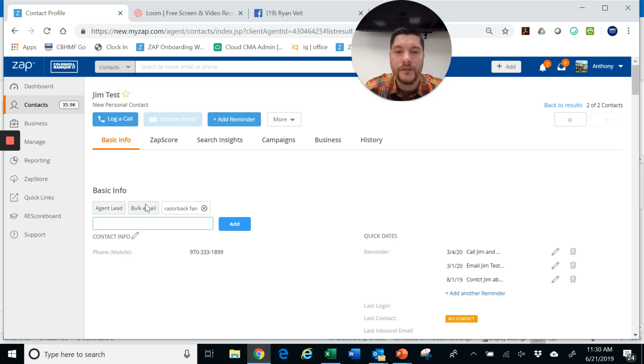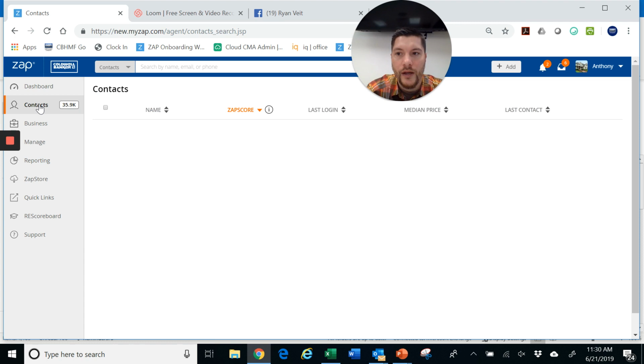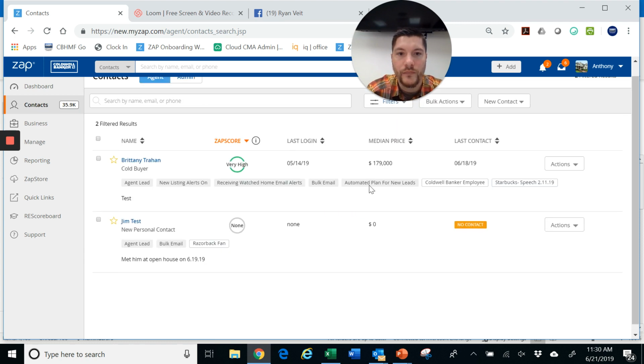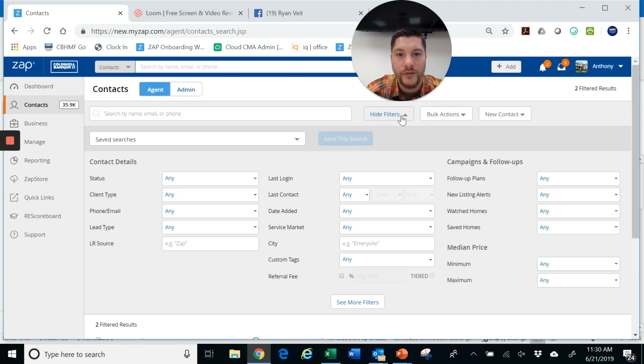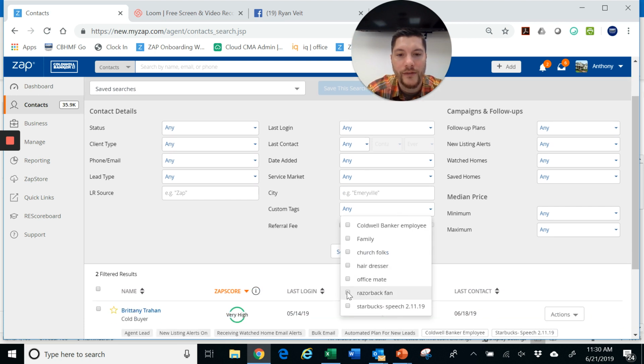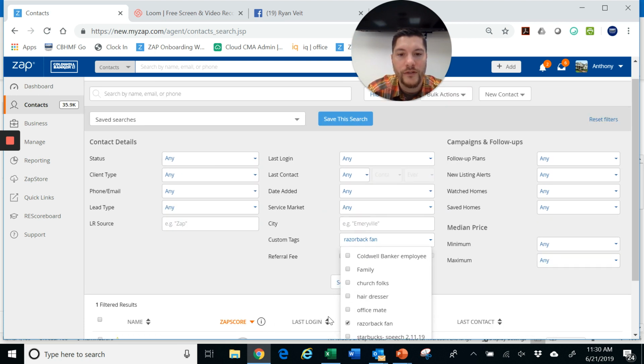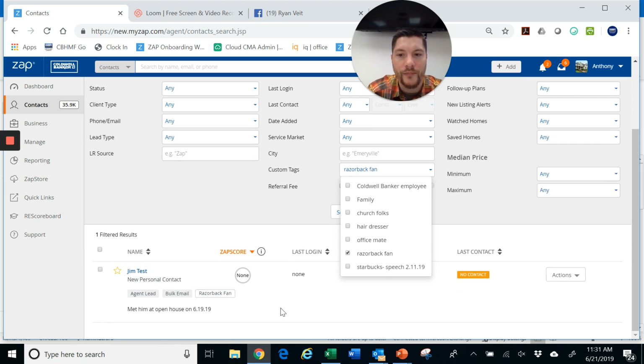So let's say, for instance, you're trying to come up with reasons to call your database, and you're thinking, man, fall's around the corner, and I want to send everybody the Razorbacks football schedule. That's Razorbacks fans in my database. So what I can do, I click on contacts, and under filters, I can search all of my Razorback fans. Okay, so I selected it, and bam, there's Jim.